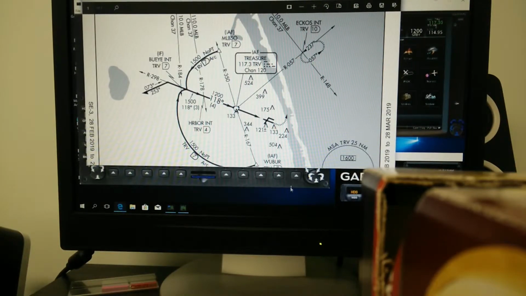Alright, so the first thing that we're going to do is this DME hold at Echoes intersection. Now, how can you identify Echoes? You can see Echoes is on Treasure Radial 057 and it's 10 DME from Treasure VOR on the 057 radial.